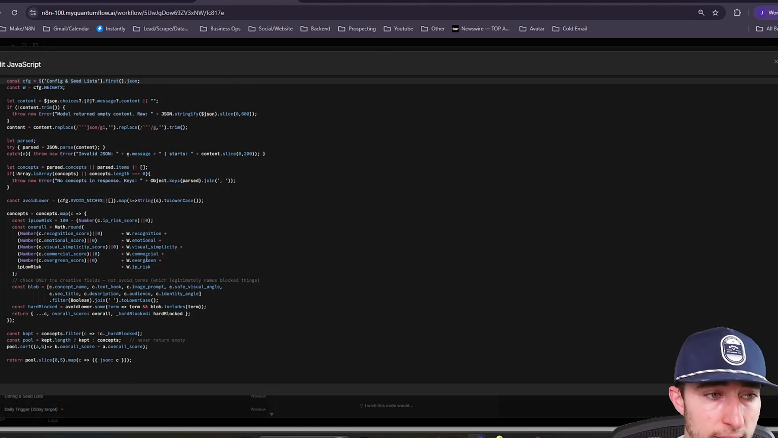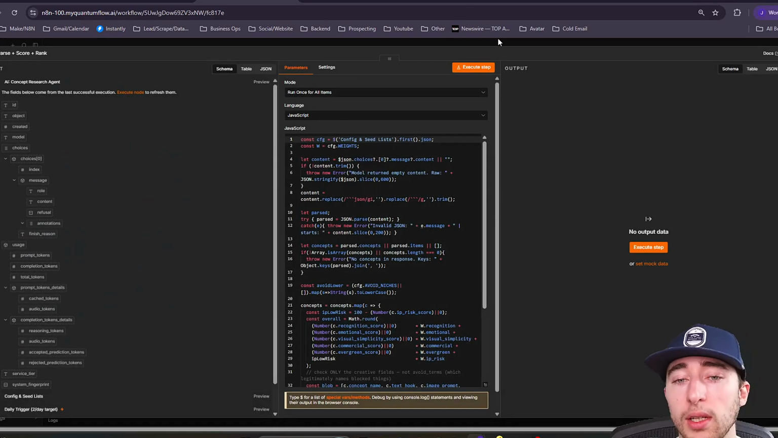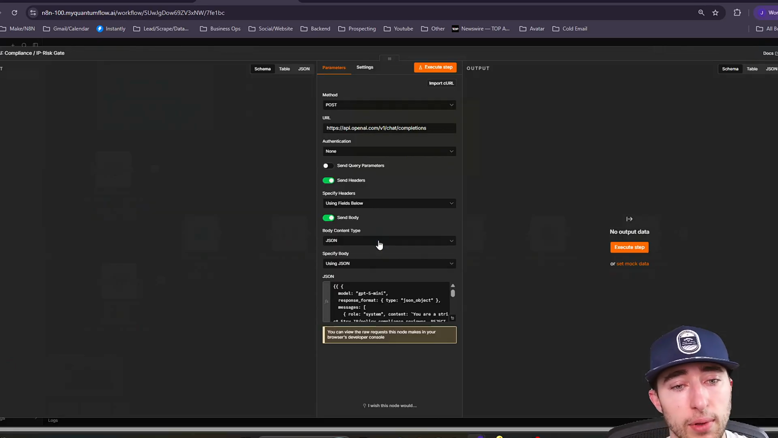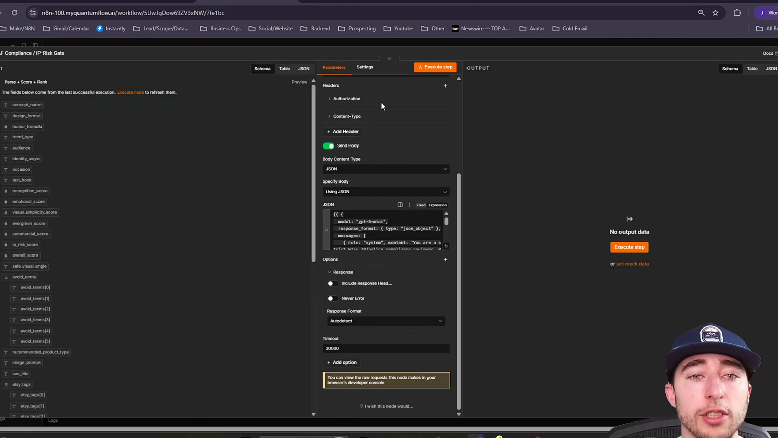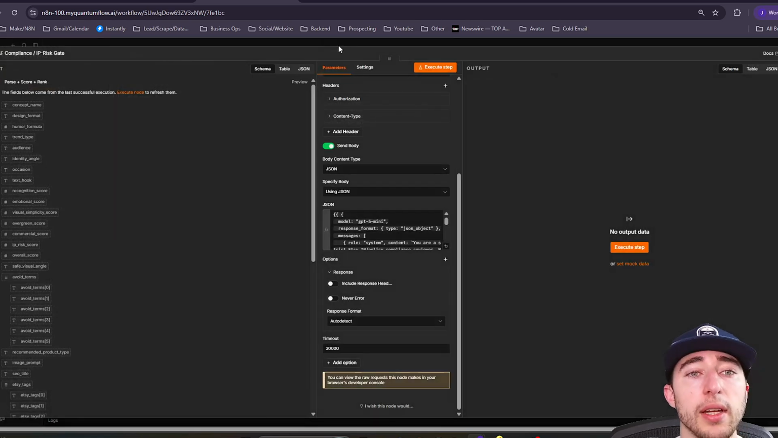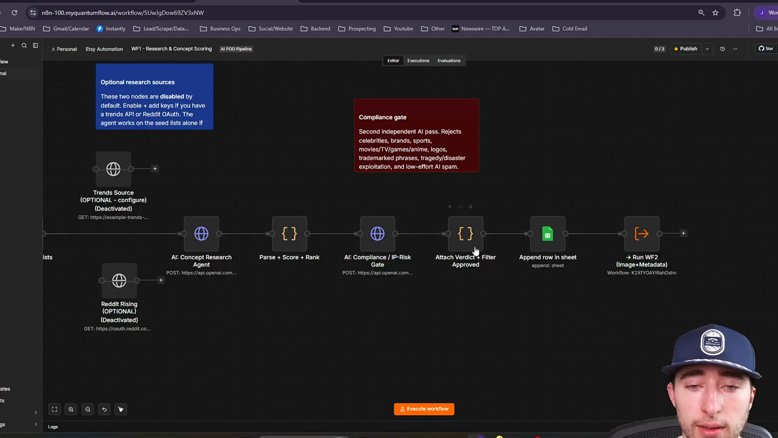You guys can pause here, take it in. Again, I'll send you the JSON output if you want. And you guys can just upload it. And then this is the AI compliance and IP risk. And basically it just goes through again and says, hey, make sure that everything's compliant, make sure that there's no IP risk in place. Again, here's the prompt for this one. And if there is any IP risk, then it kills it.